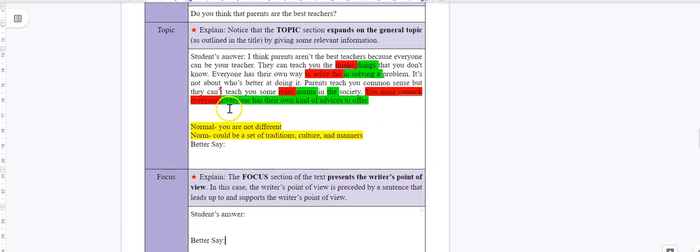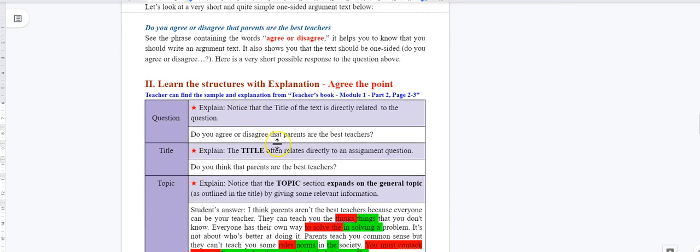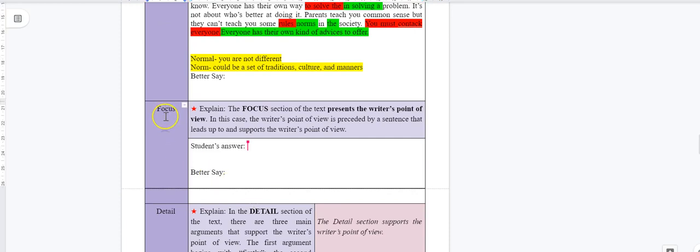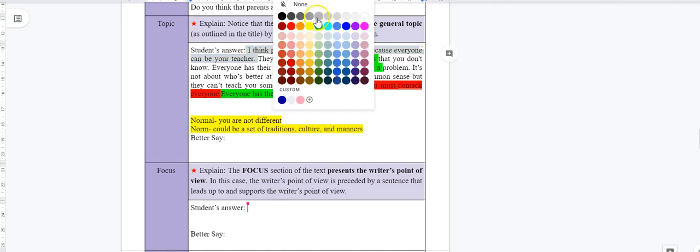Okay, no. Now let's go to the section focus. Earlier we talked about the question, the title, and how to enhance the topic. Now let's go to the section for the focus. Here, what we're going to do is present the writer's point of view. The writer's point of view is preceded by a sentence that leads up to and supports the writer's point of view. So in your point of view, this is the point of view. Can you see it?